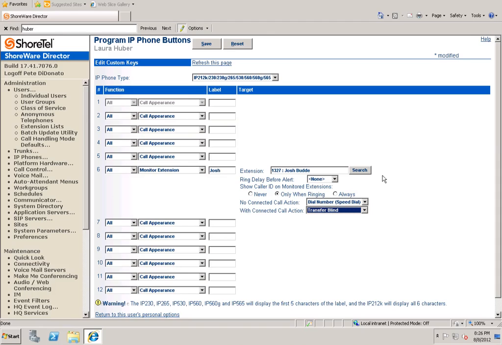So let me explain a little bit. First, this option here, ring delay before alert, means none. So when you call Josh's phone, Laura's phone will also ring. If we were to select don't ring, Josh's phone would ring, Laura's wouldn't ring, but the button would light up. So in this case, we want it to ring so they know. And I can see us possibly changing this for people.